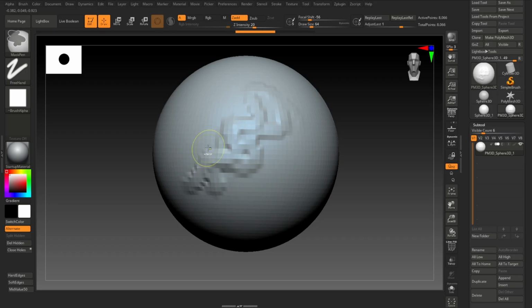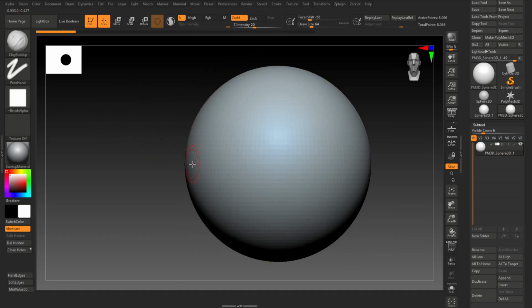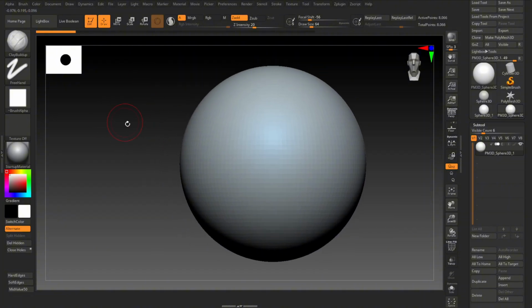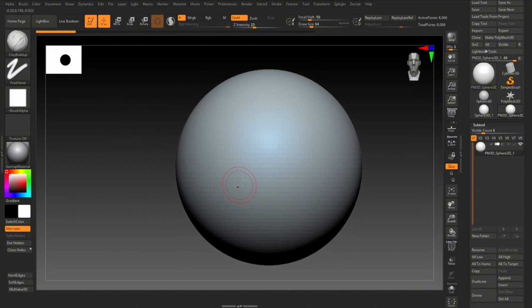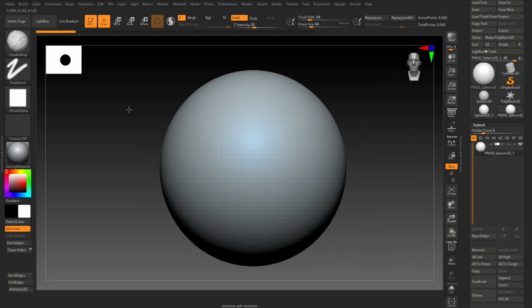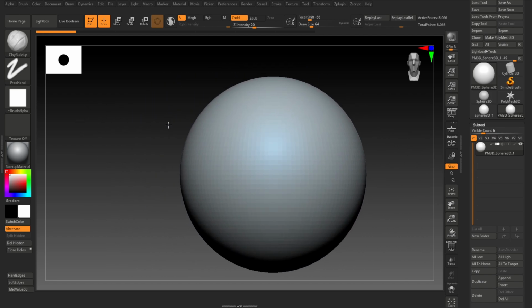Okay, so the second part is how to move in ZBrush. To move in ZBrush, you need to just, with your pen, click on the window, not on the editable mesh, just on the window. Press Alt. So when you press Alt and you click, you can move the sphere like that. It's just a translation, okay?